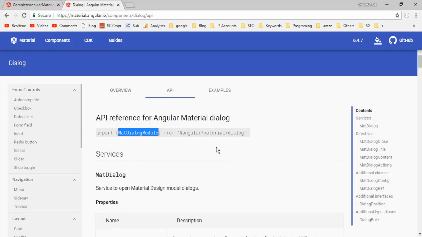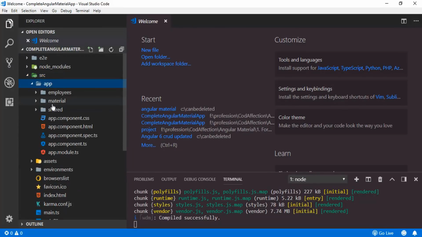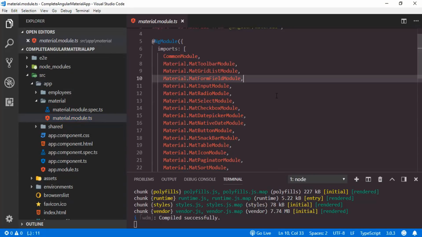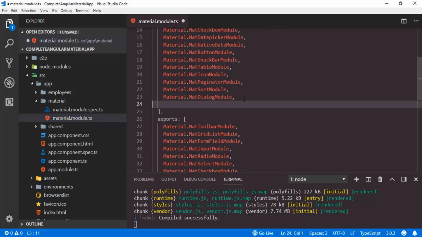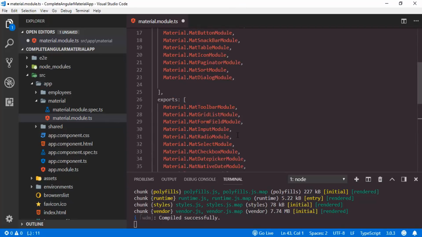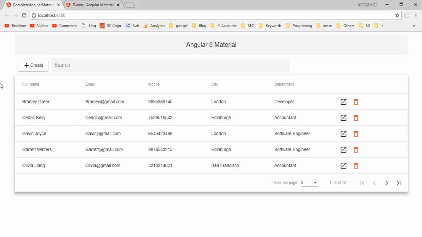So back to the project, then open that specific module which is created for importing material modules. So here we have the material-module.ts file. So here it is, MatDialogModule. Let me add the same in both arrays here, both imports and exports. Currently we are running this application in my browser here. First of all, I will show you how to open the form which we have already created when we click on this button here. We will open the pop-up dialog. Inside that we will show the form. So let's look at how we can do that.